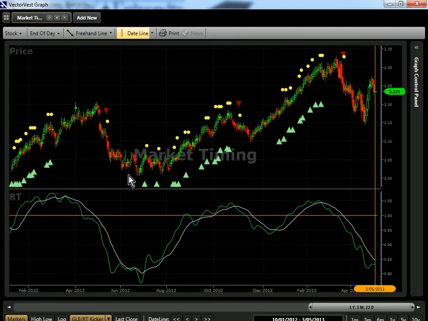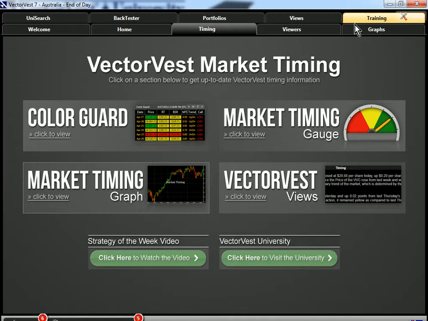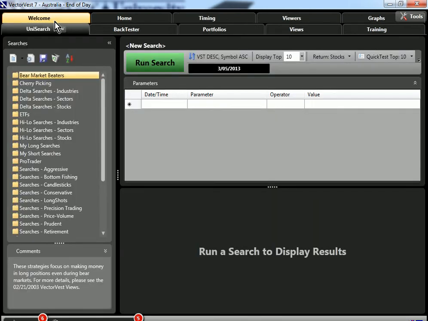So let's take a look at what kinds of stocks we are going to buy when we have bullish conditions by our GLB RT kicker. I'm going to go ahead and close out of the market timing graph and go to one of the more powerful tools in the VectorVest platform, and that's Unisearch. If I click Unisearch, here I want to select a very important strategy that's been performing exceptionally well in the Australian share market. It's called Stalwarts.